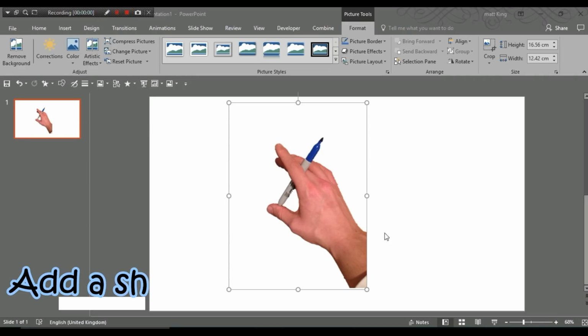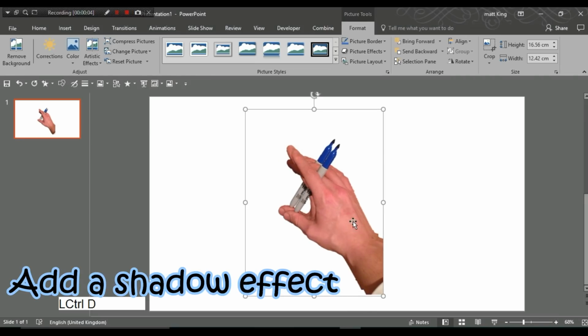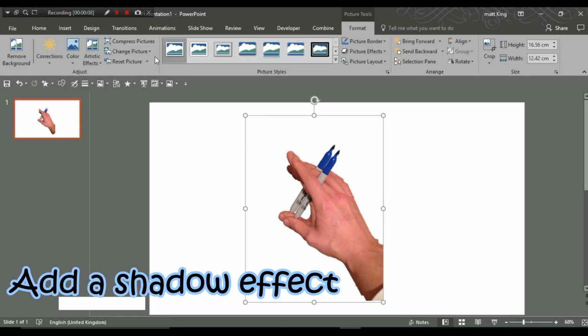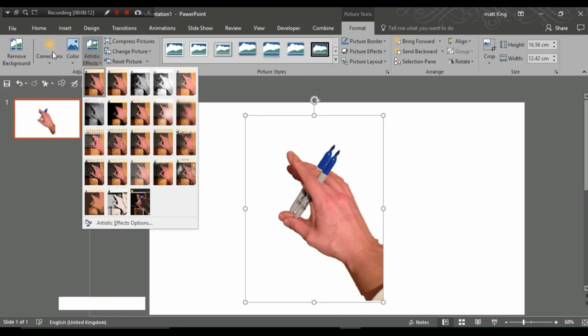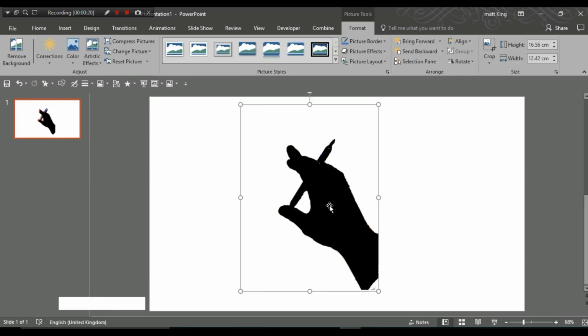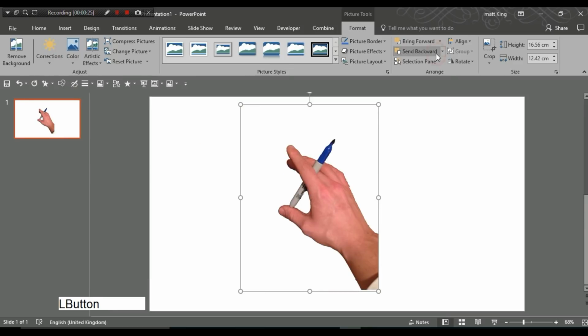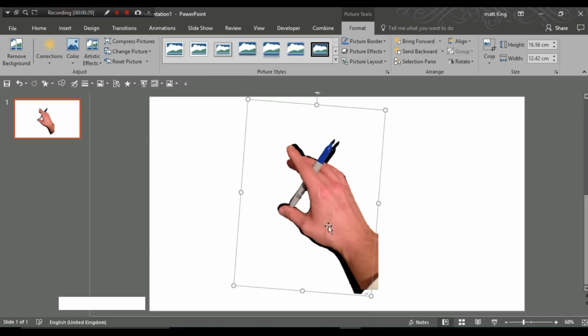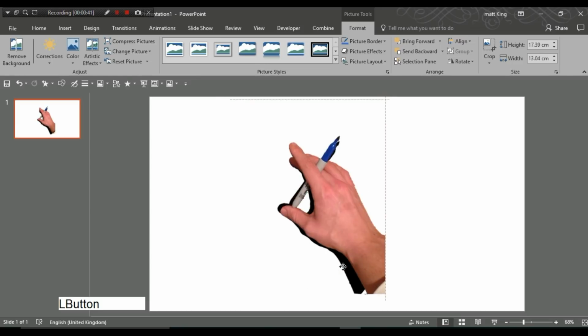So I want to add a shadow effect to my hand. So I've duplicated the hand by pressing Ctrl D and then using a color formatter, I've made the hand completely black and then pushed it to the back using send to back. Just playing around with the angle and the size of the hand to offset the shadow.